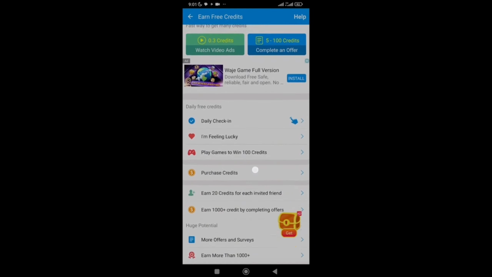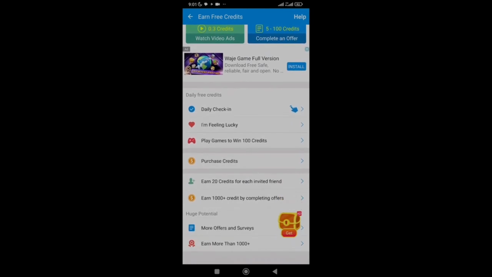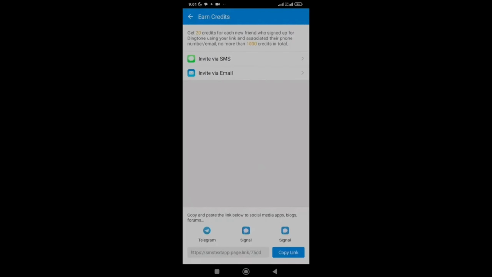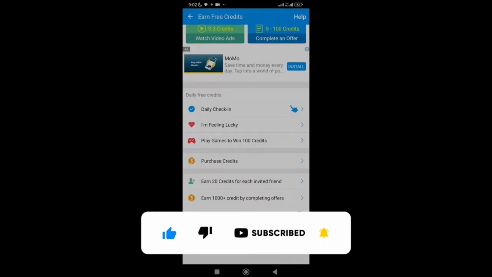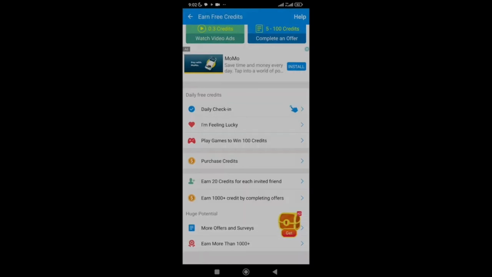So what you need to do is, instead of purchasing credits, you earn 20 credits for each invited friend. It says here, get 20 credits for each new friend who signs up for Ding Dong using your link and associates their phone number or email, with no more than 1,000 credits in total. So guys, while signing up, use my link in the description box below so I can also get your free credits, and I can also get this for free. Do that and get referrals from your friends and get your free 1,000 credits in total.